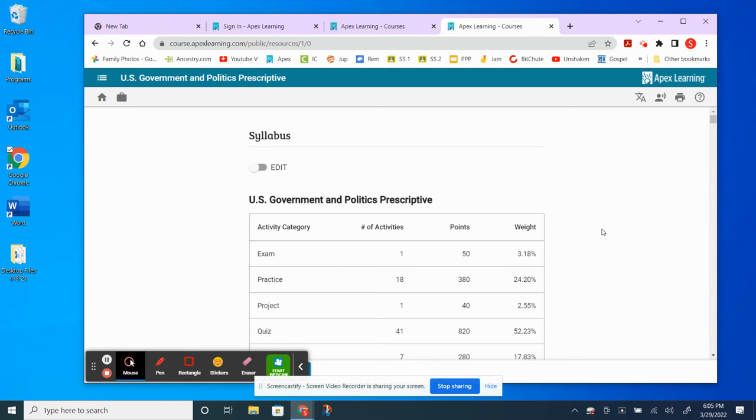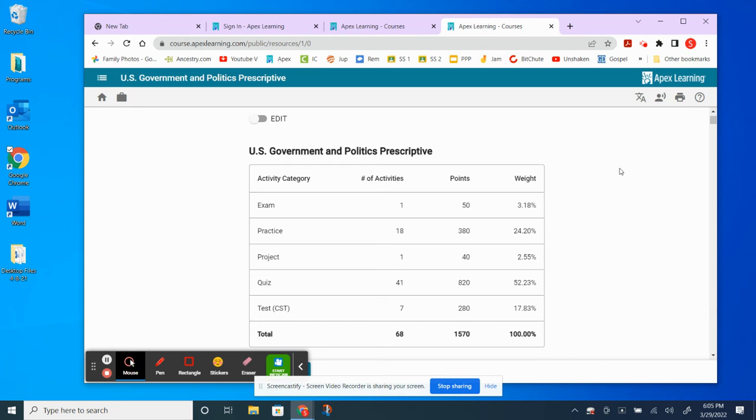The syllabus is the entire course made available to you. If you scroll from here to the end, you can see everything that is involved in the syllabus. In this first part, you can see how the grades are put into different categories. For example, that Unit 8 exam, there's only one. It's worth 50 points, which is only 3% of the course.